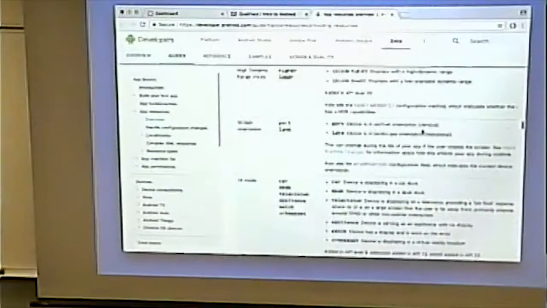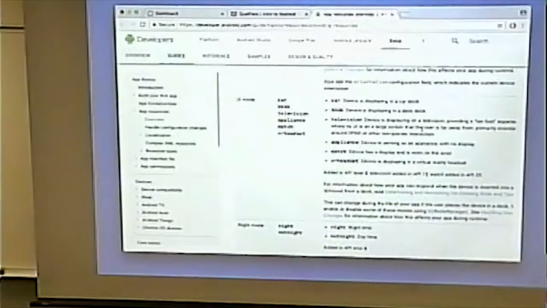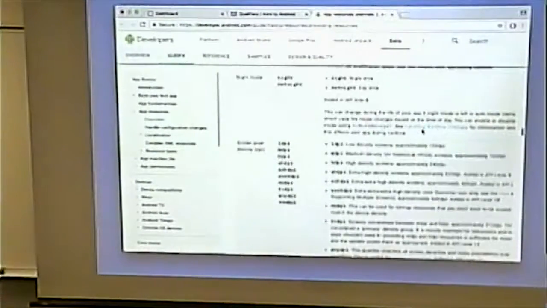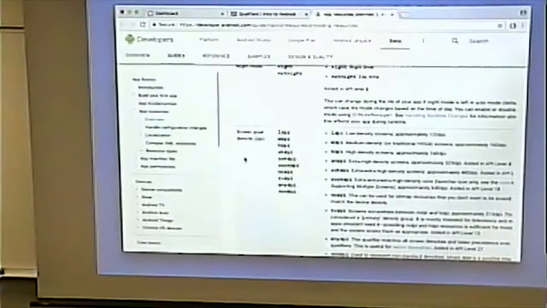There's a whole bunch of these. I'm not going to go through all of them. But I do want to go over this one. Screen pixel density. A low density screen is considered to be 120 pixels per inch. Medium density is considered to be 160 pixels per inch. High density is considered to be 240 pixels per inch. Extra HD is approximately 320, and so on.